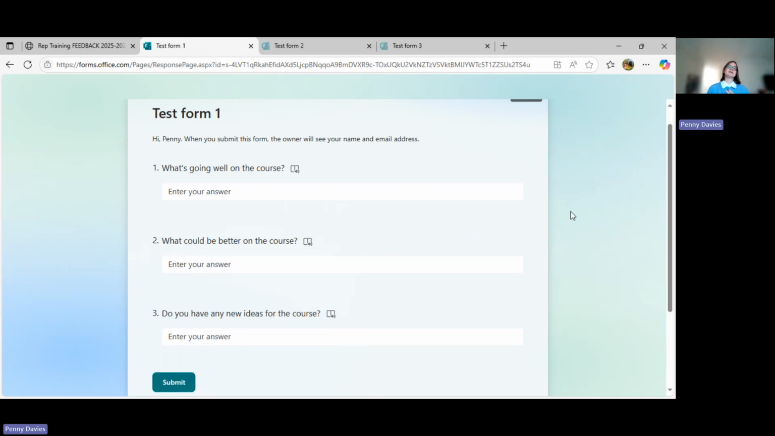The other thing about this survey is that it asks three questions, looking back on the categories I showed you before: what's going well on the course, what could be better on the course, and do you have any new ideas for the course? Now, these questions are very vague. So part of the disadvantage of this survey is that if you send it out to students, they may struggle to come up with things to say because they're not being guided on a specific topic or being prompted in any way.